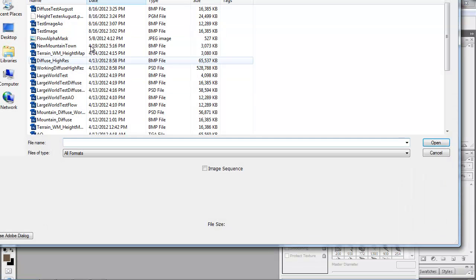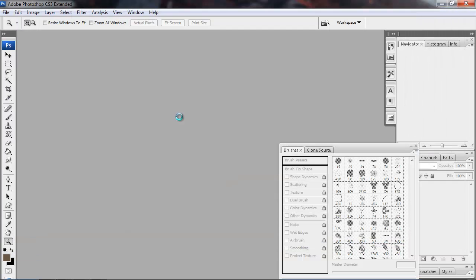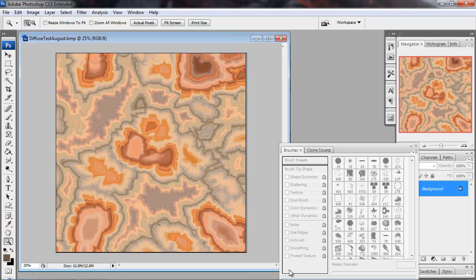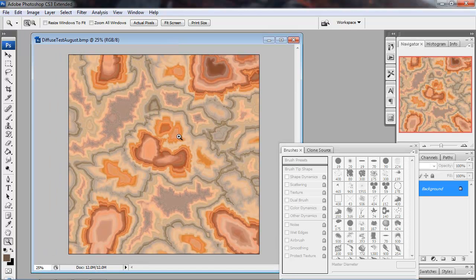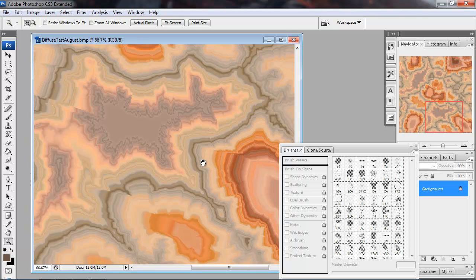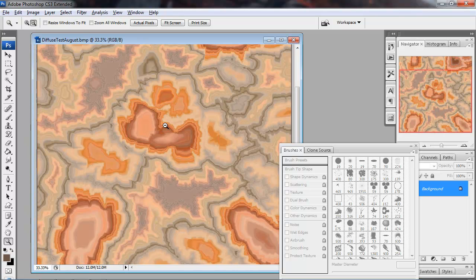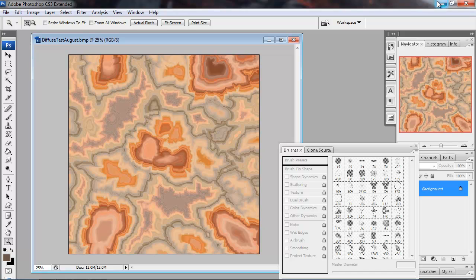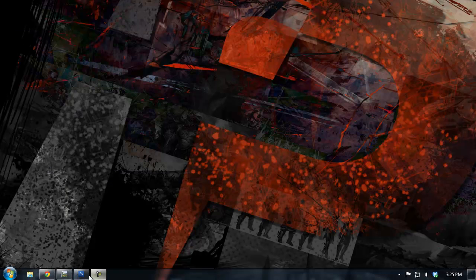So let's hop into Photoshop and open up our diffuse. And we can see it's all the color information based on our World Machine map, void of any lighting information. So this is definitely a good start. And again, that was from the colorizer device that we hooked up. We were able to save this out.